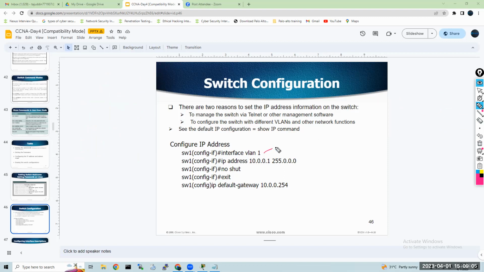We can see VLAN 1. We can give the IP address for the VLANs, not for the interface. He's talking about the layer 3 switch. Remember, the IP addressing concept comes under layer 3, right? Got it. Then there are commands like no shut and exit and ip default-gateway, so we can give the default gateway address also. So let's jump to the lab, guys.